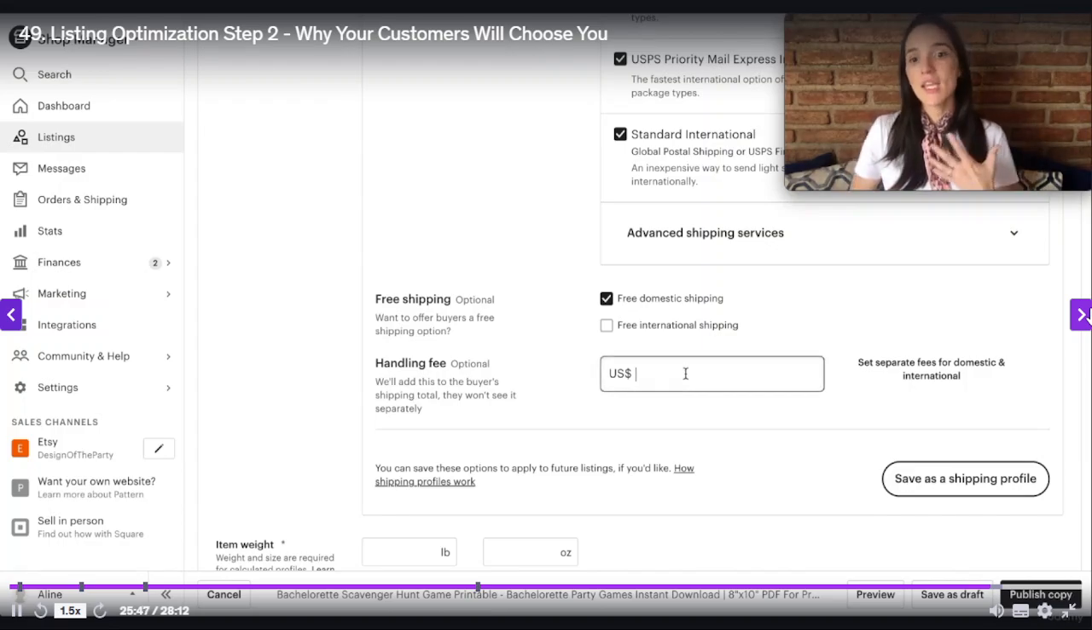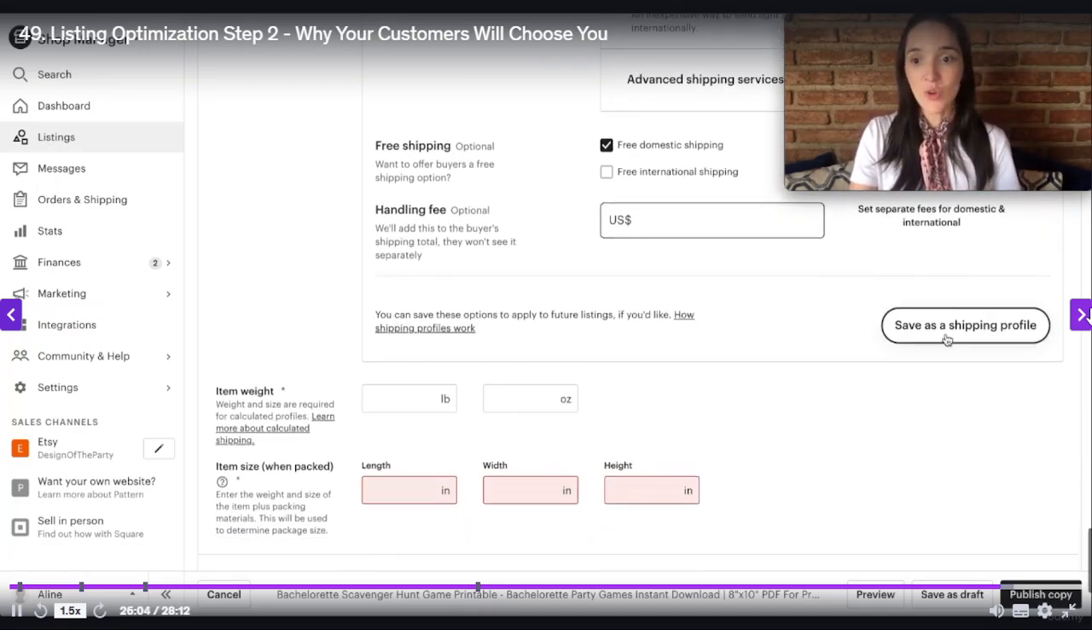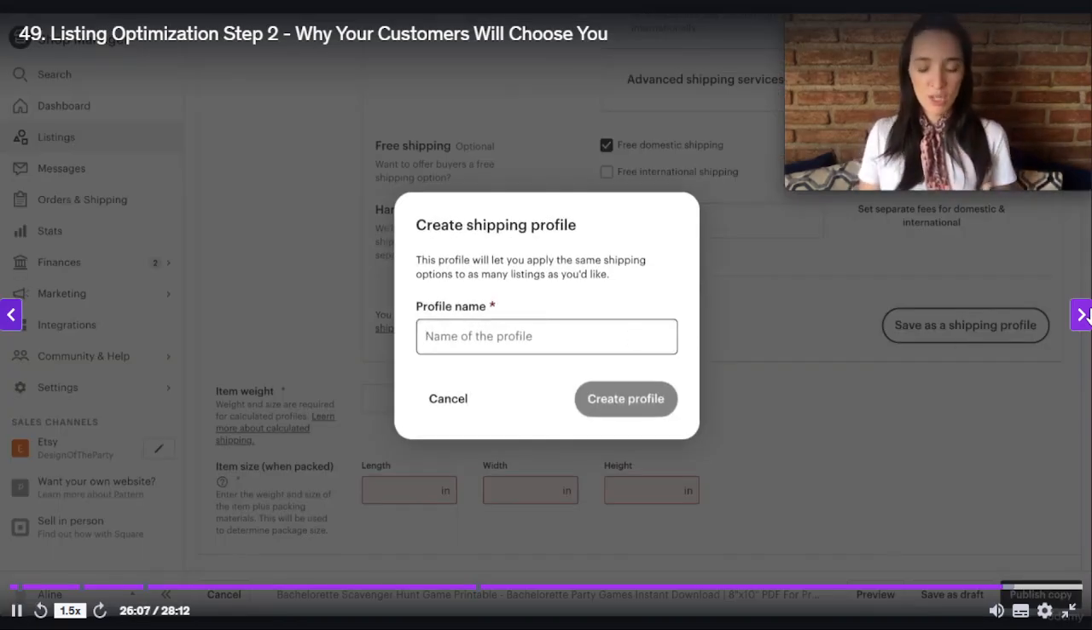And then here, if you want, you can charge your handling fee, and that's going to be added to the total sale price. So for example, if you're paying someone to actually pack the products and ship them for you, you can actually add this handling fee here. For me, I'm going to leave it at 0, and then you can save your shipping profile. You can name it, so let's say free US. So I remember that this is the shipping template that I'm including for free shipping.